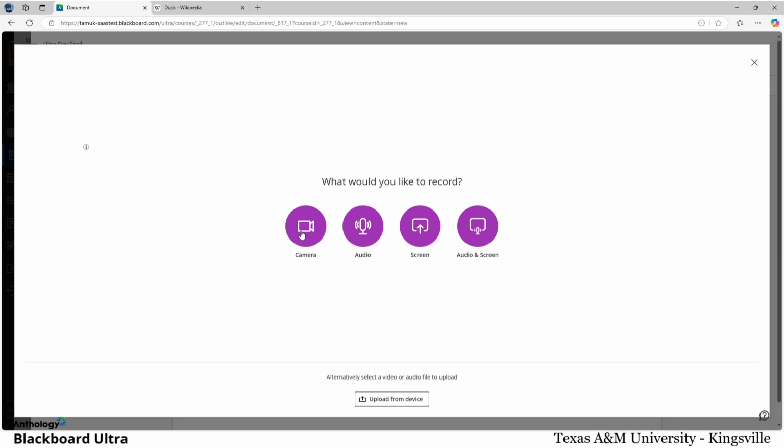The camera button enables the camera and microphone, but disables the screen share. The audio button only enables the microphone and nothing else can be enabled. The screen button only enables the screen share and nothing else can be enabled. The audio and screen button enables both the microphone and screen share, but disables the camera. If you want to use all 3 of these options at once, then recording a Zoom video and uploading it here would be a better solution. I'll showcase the audio and screen button because it's able to showcase everything except the camera option.